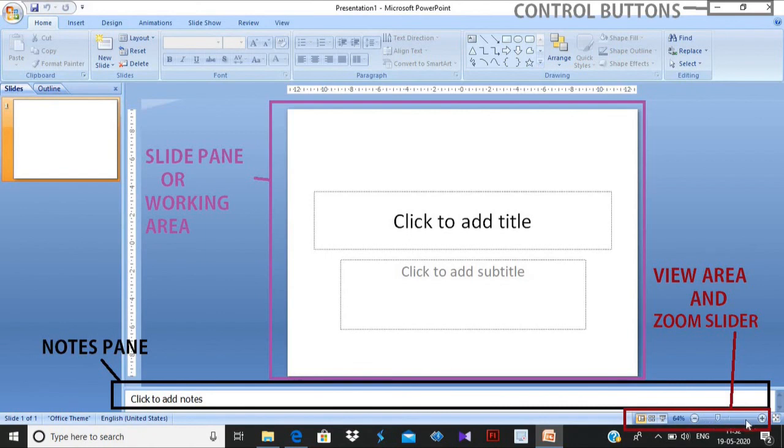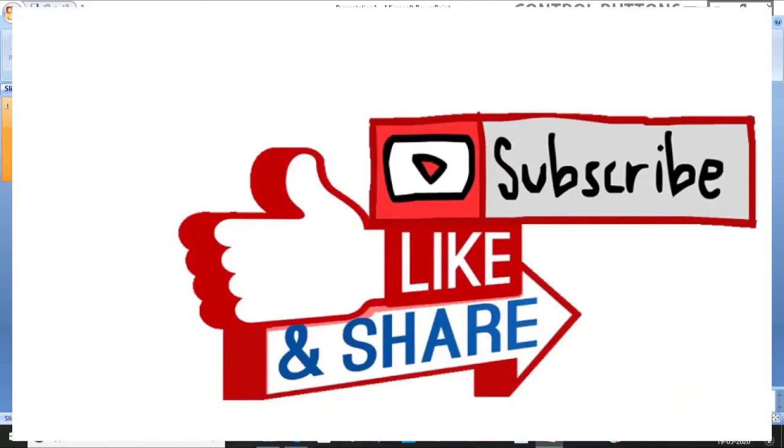Either you can zoom in or zoom out the page. If you zoom out the page, it will look smaller, and in zoom in it will look bigger. Okay, so you can zoom in or zoom out the page.